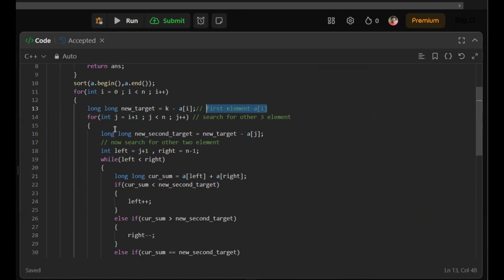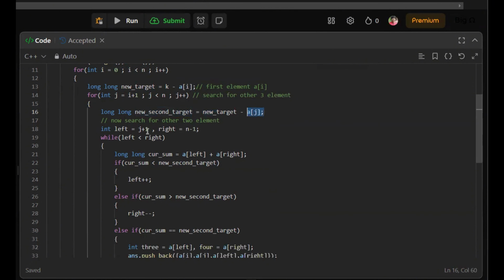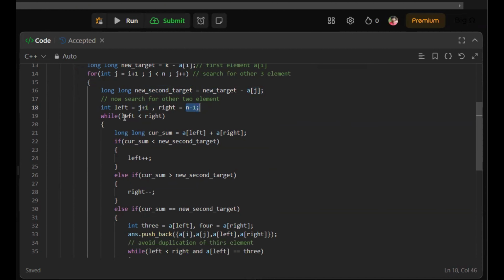Now, for the element j, we have to run a loop from i plus 1 to n. So here, a of j will be taken as the second element. So here, the new second target will be the new target minus a of j. Now we will take 2 pointers, left and right. Left is pointing to j plus 1 and right is pointing to n minus 1. Now here, while left is less than right, inside this loop, our current sum will be a of left plus a of right.